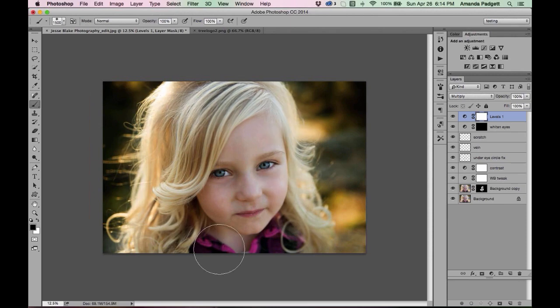Now the problem with doing it this way, you've got to be careful. You can create a halo. So I don't want to create a halo. And then I will lower it down. There we go. So the multiply blend mode, that's one way to darken. We can also darken with curves. We can darken with levels.